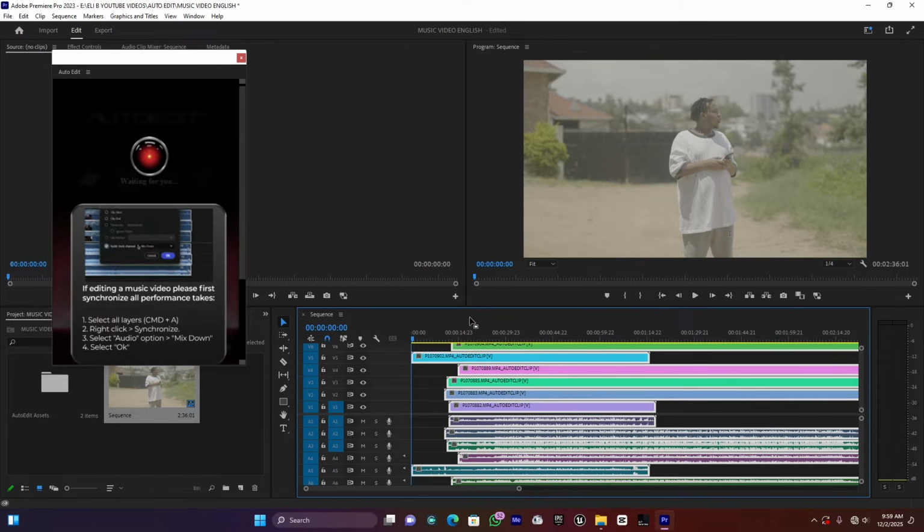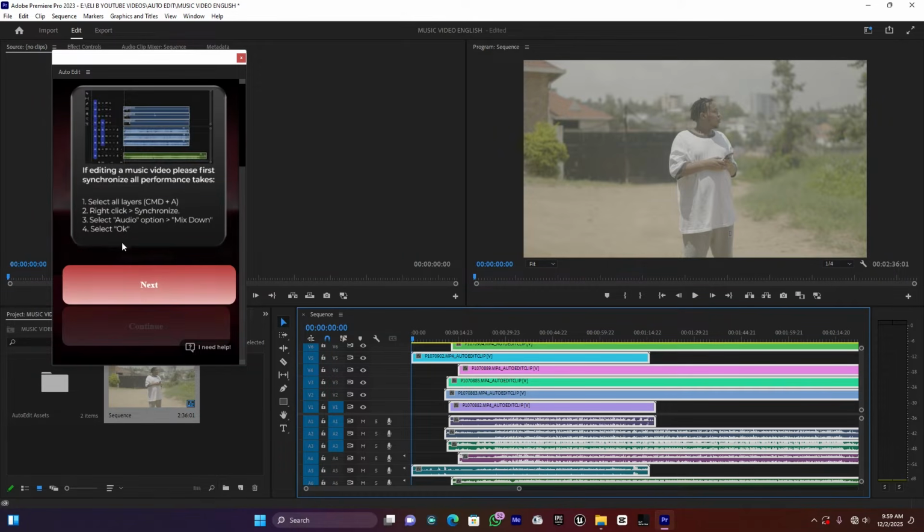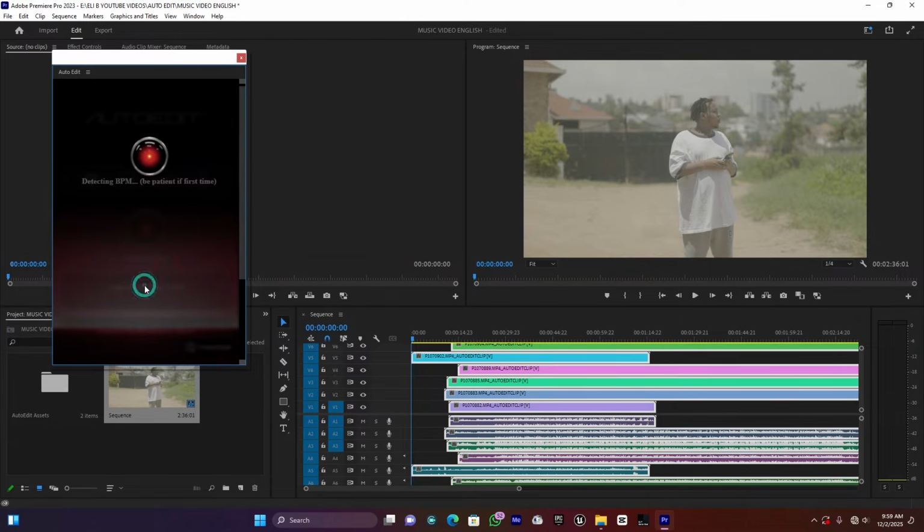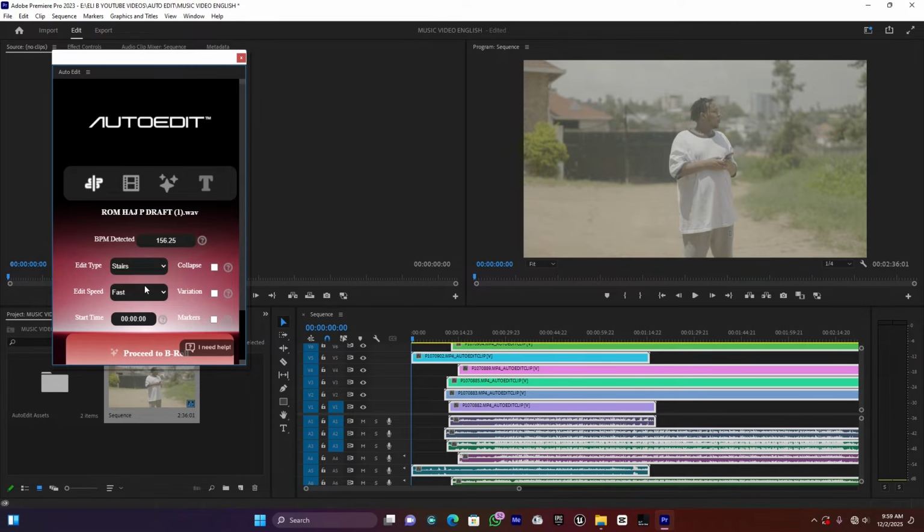The thing I have to do now is come back to AutoEdit and click on Next. Here it is going to detect the BPM, and I also have to wait a few seconds. Here we're going to receive other settings which we're going to use: the edit style, edit type, edit speed, and start time. Here, guys, we have the three settings of edit: stairs, manually, and randomly.